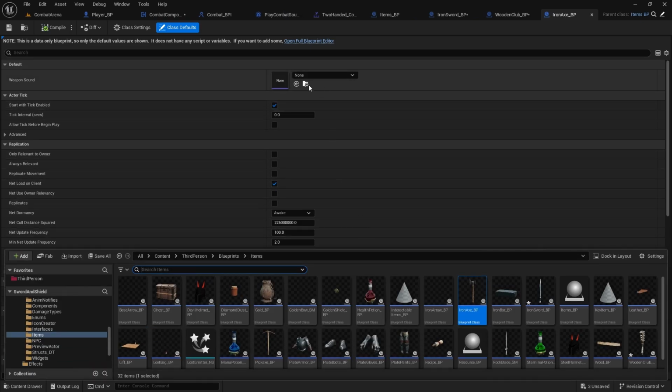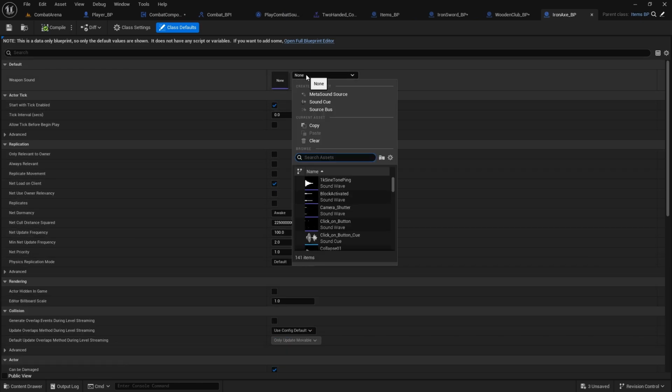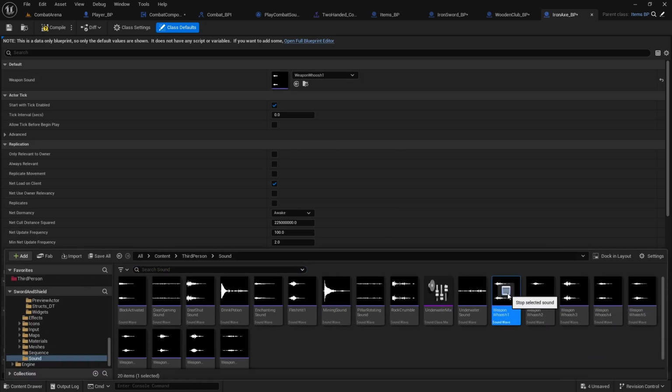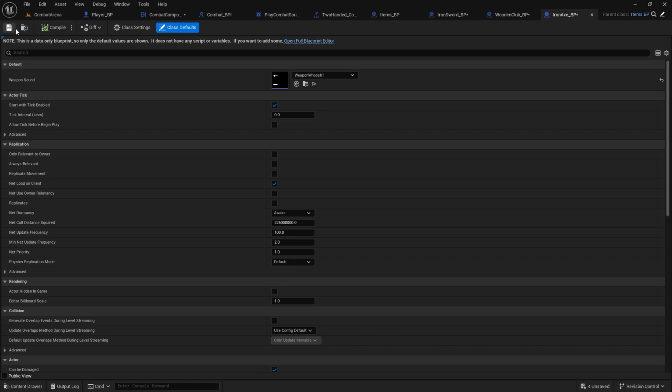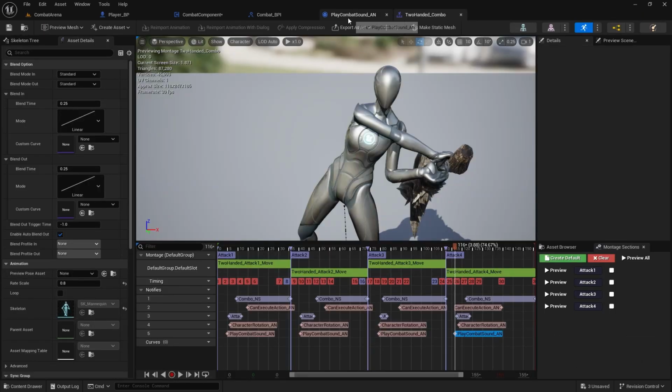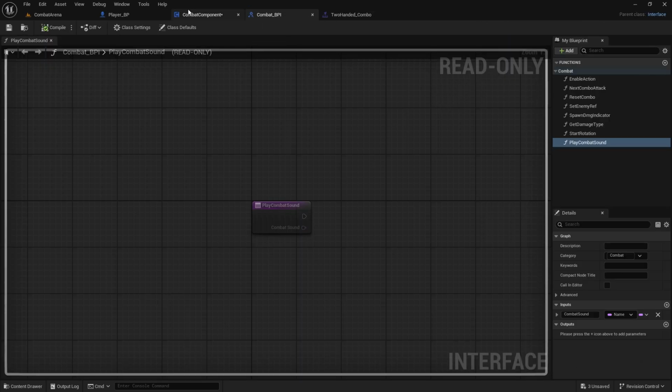And for that one I'm going to do again weapon, not sure which one, I'm going to search for it. I think the first one is good, so I'll leave it. And now in combat BPI I'm going to close all this. We need combo just in case. Items BP, we can close. Iron sword we can close. This one we can close.